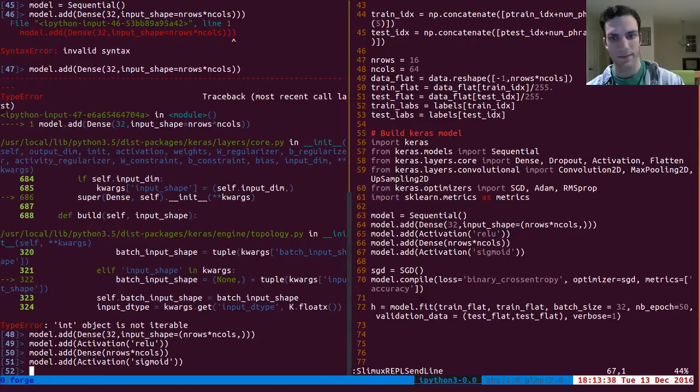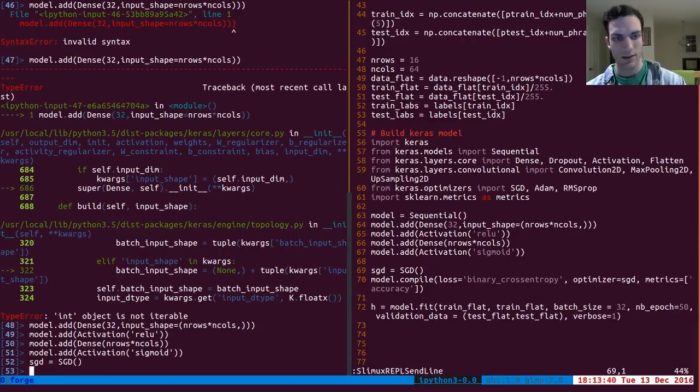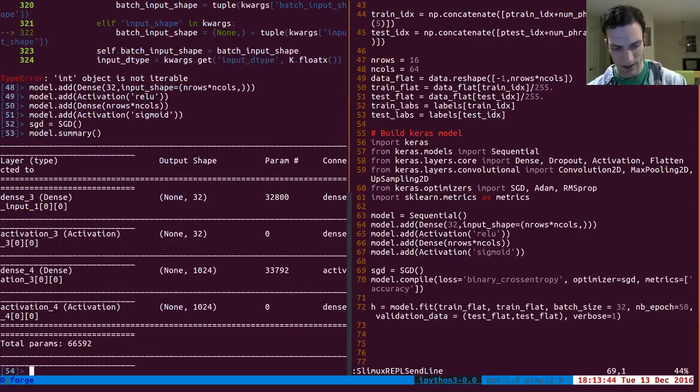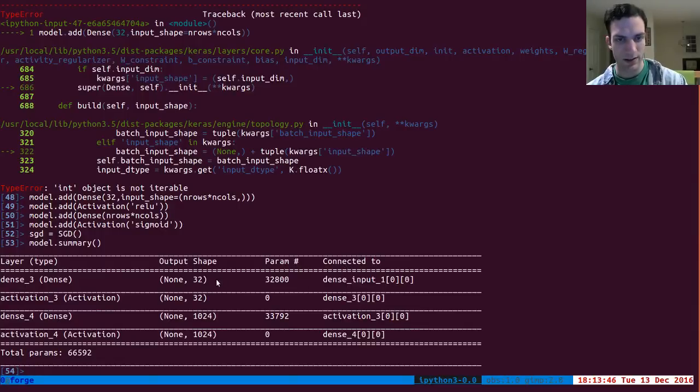Let's try that. So we just say model.summary. Zoom in on that. Computing 32 things and then back up to 1024. These parameter counts, interestingly, don't line up quite exactly. Are they 1024 off? This, no. Interesting. Oh well. Oh, it's because it's the 32. Yeah, no, that makes sense.